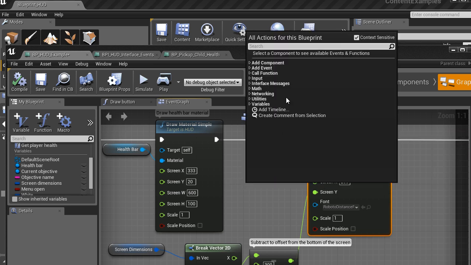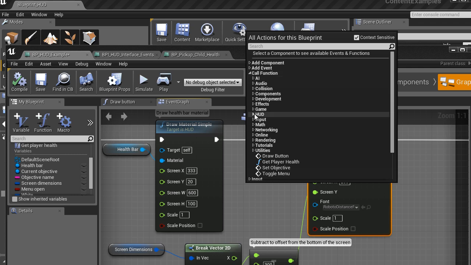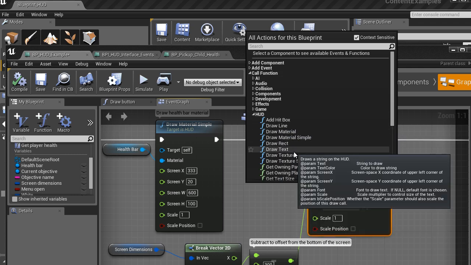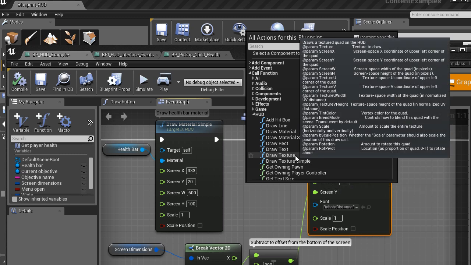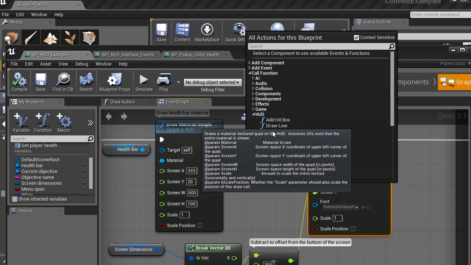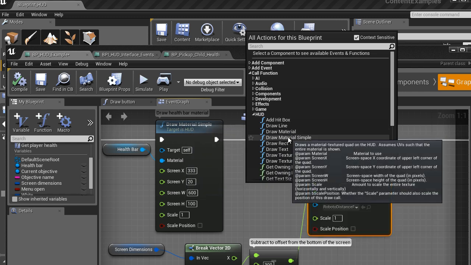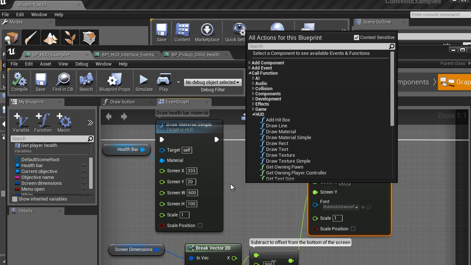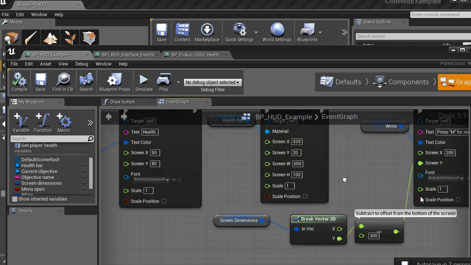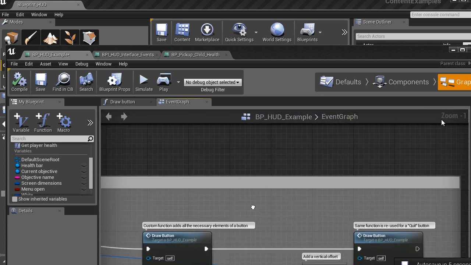You'll find that in HUD, where is it? Core function, HUD. There's a whole bunch of draw line, draw material, draw rectangles, textures, which is what's being used for the buttons, I suppose, and then draw material, which is what's happening here. There's a material instance, so it has some sort of scale parameter that can be set to the health of the player. That's why it can jump up when the player gets the little plus icon.